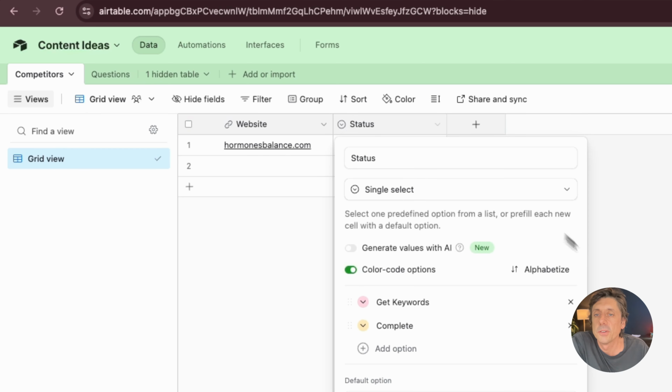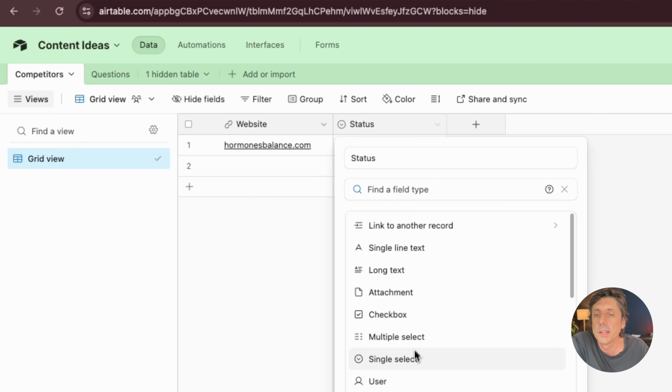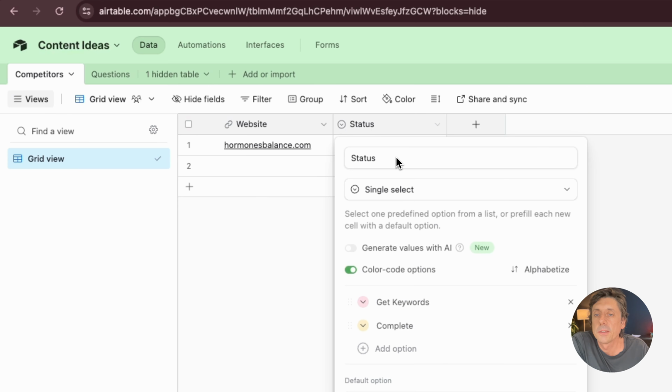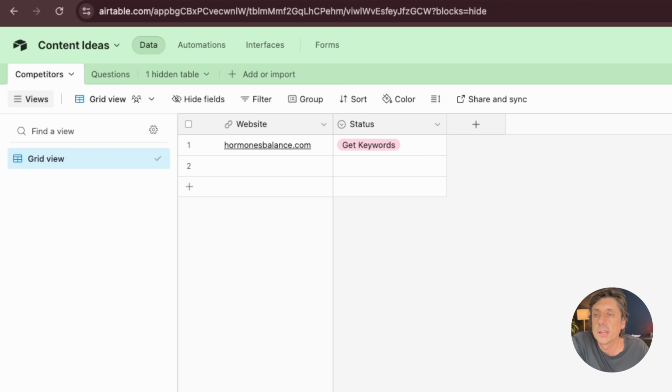Then create a status field here and call it status. And it's a single select. And whoops, I'll get back to that. And then you have two fields here that you want to create called get keywords and complete. So that's all you need to do here to get started.